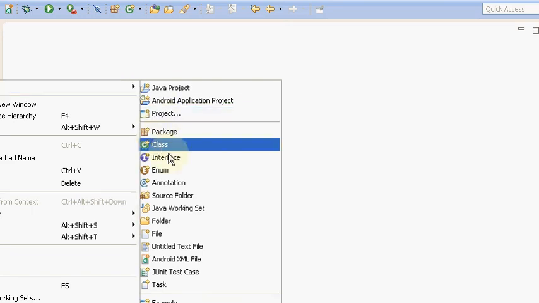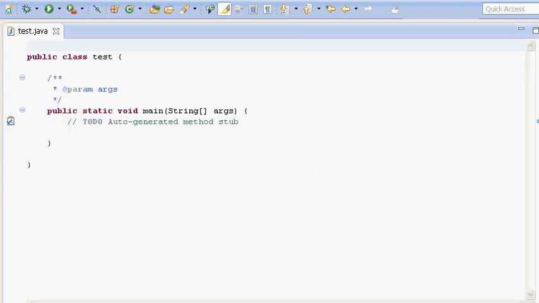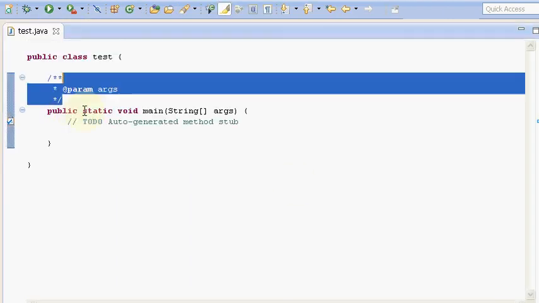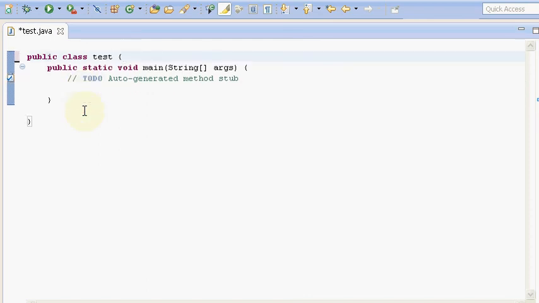First we'll go and select a new class. Let me tell you that I am working in Eclipse. The name of my class will be test. It should have the main method in it. Hit finish, and when you have your class ready, just tighten everything a little bit.